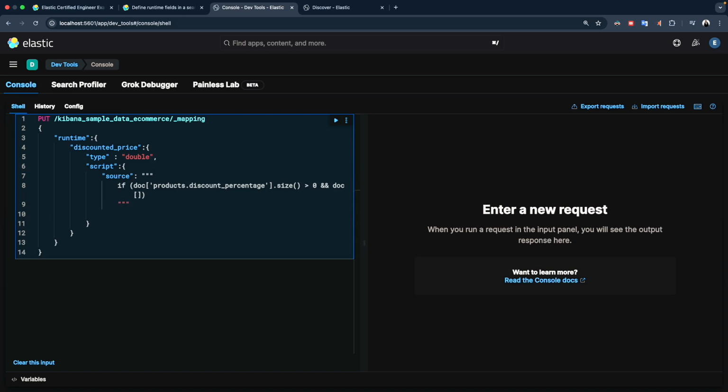So doc like this, and here I will do products.price, and if the size is greater than 0, so I'll just add space here and here, right? If these conditions are met, here we're gonna go to the next line. What we're gonna do, we're gonna call emit, two brackets. So here we have doc, and here we're gonna do the math.